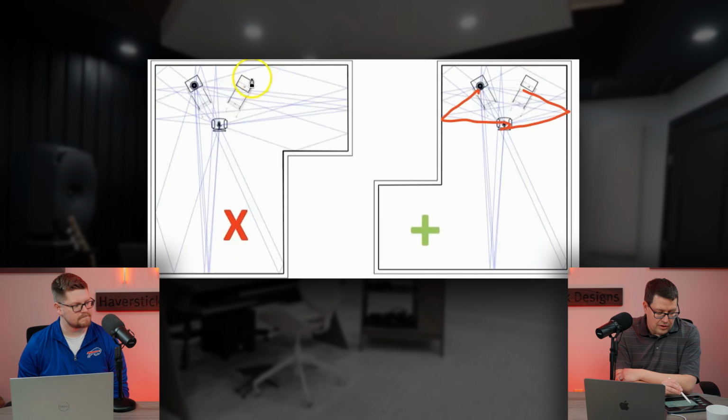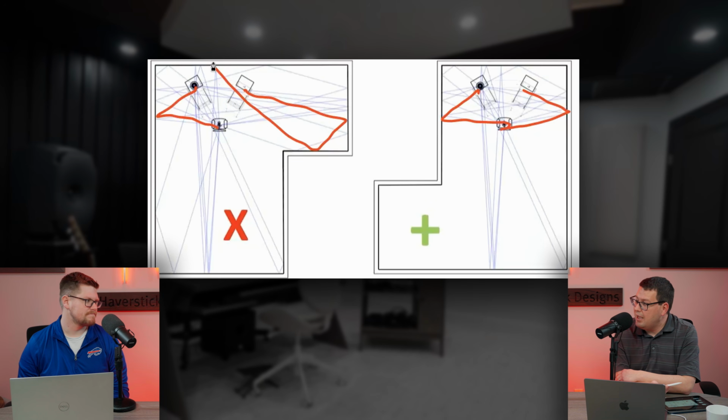In this scenario over here on the right side, you've got early reflection coming off the wall here, but then the reflection back here would have to bounce around and wouldn't come back to the mix position at the same time as the left reflection would. And so it's always good to have symmetry at the mix position, where your speakers and your listening position are.